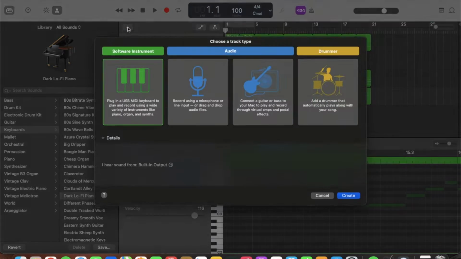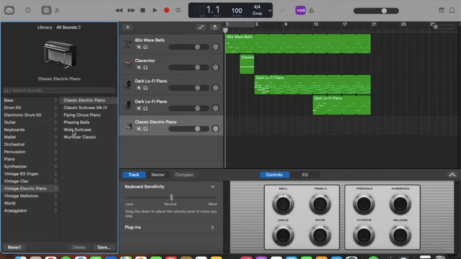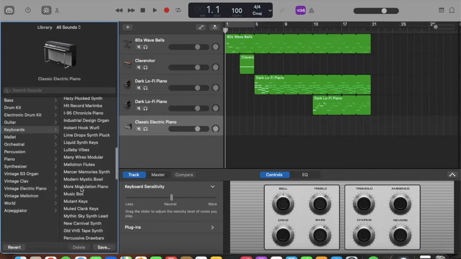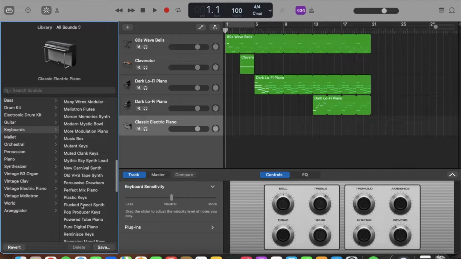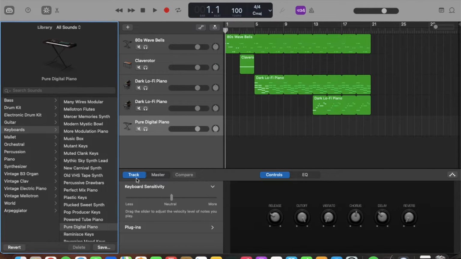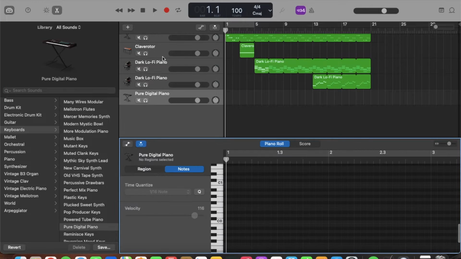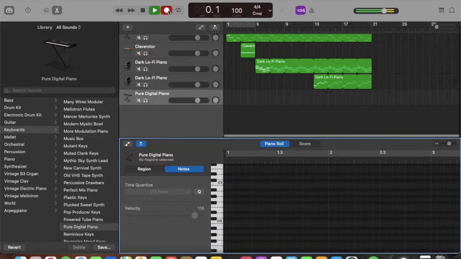So now I'm going to get this new instrument. It's called a pure digital piano. And then we're going to play some chords with it so that way we have a different instrument. It's a different sounding one. So that way we're not playing the same dark lo-fi piano every time.